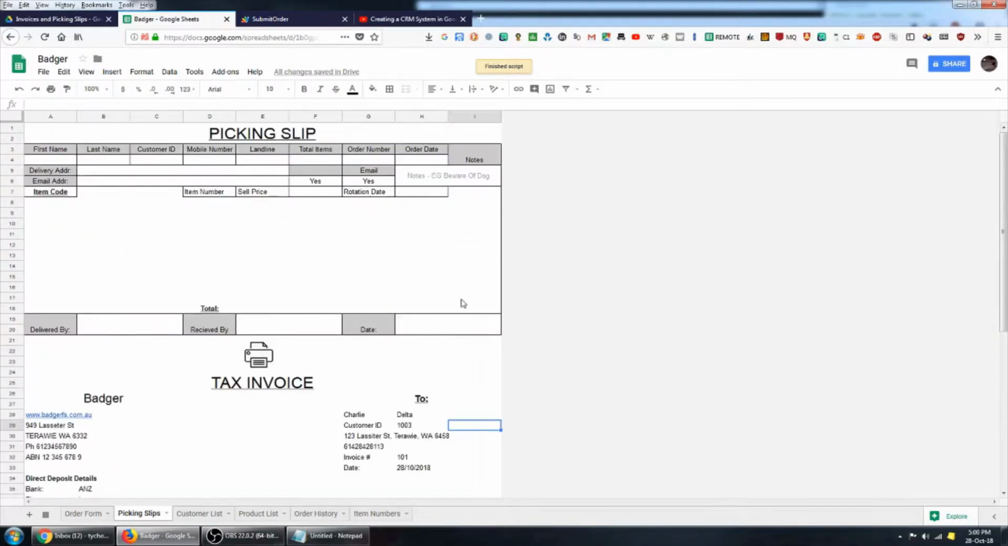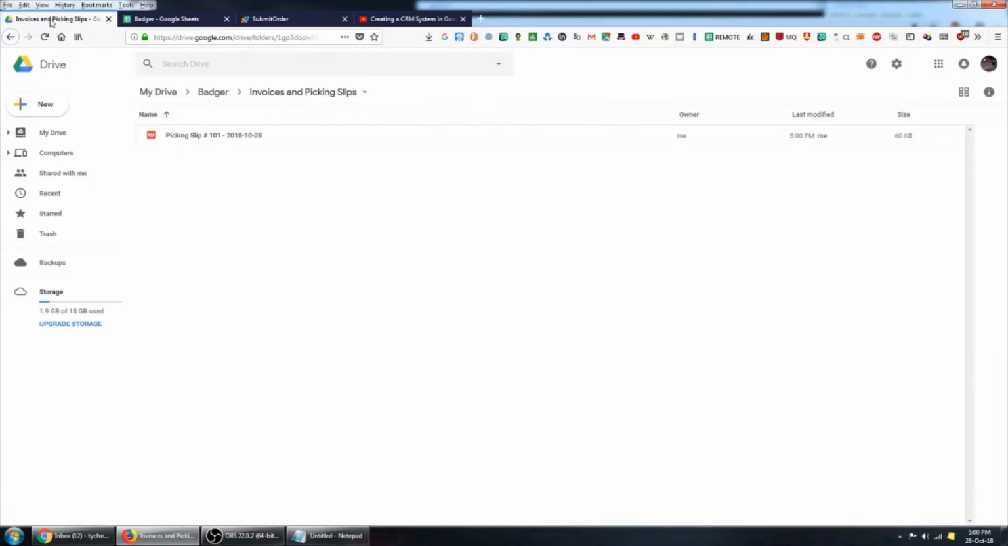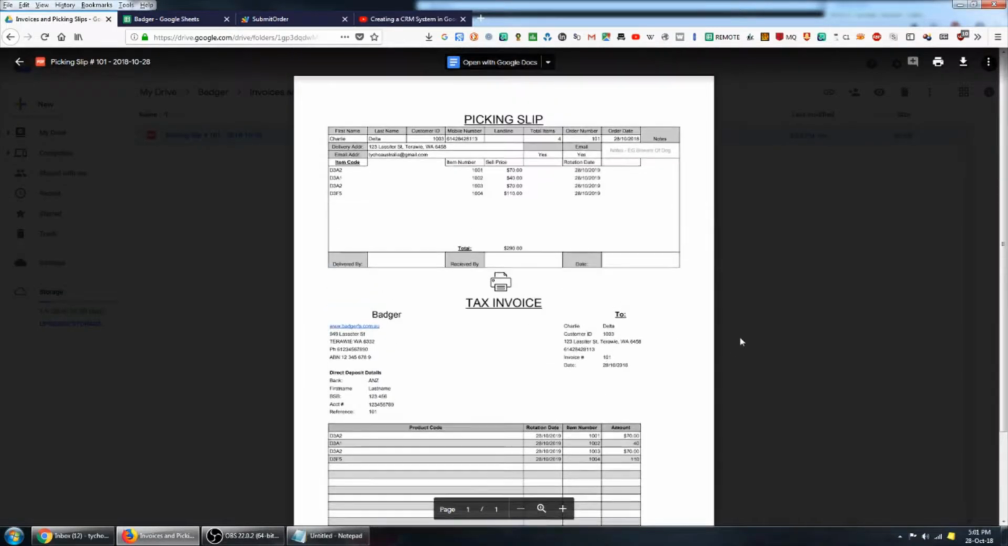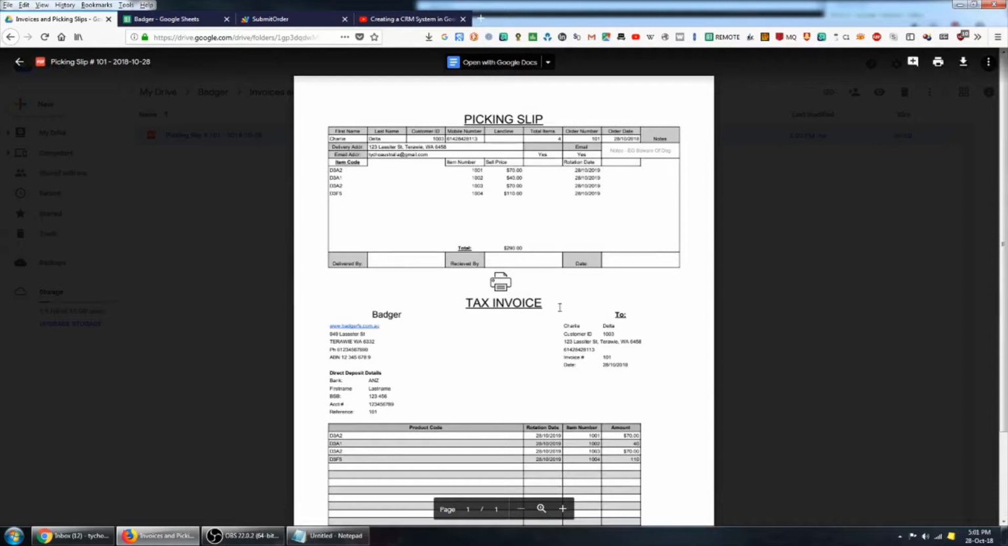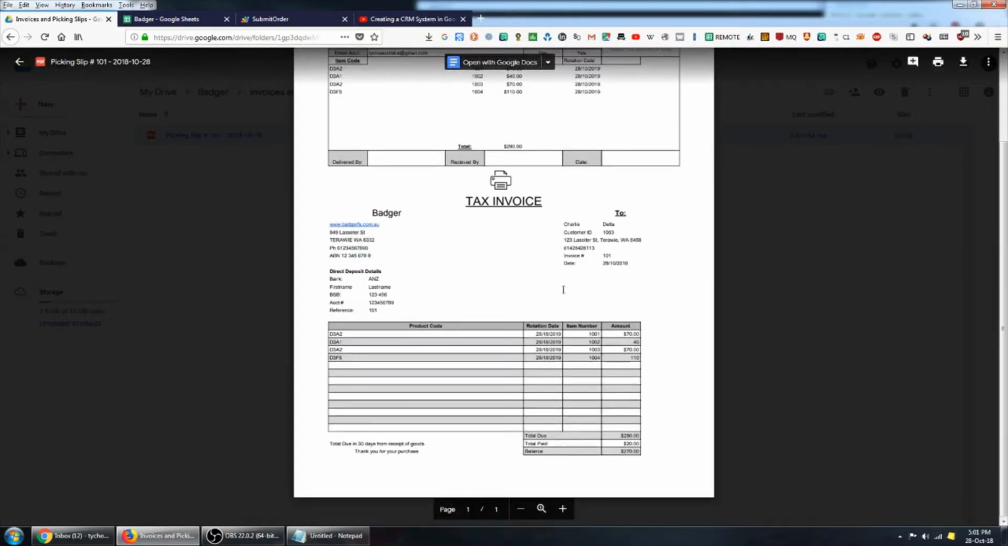So there it goes, we just saw the data go away. And now if I take a look at my Google Drive, we have a PDF in here called picking slip. It has the order number and also the date which the order was placed. If I open that up, you can see it's basically the same information that we saw on the previous sheet. So you can go ahead and print this off, and you might supply the picking slip to your store person and send the tax invoice to the customer.